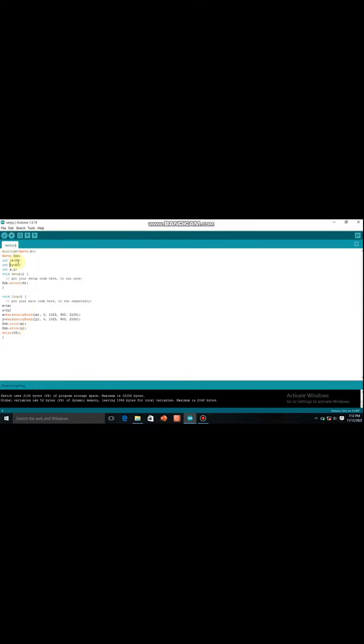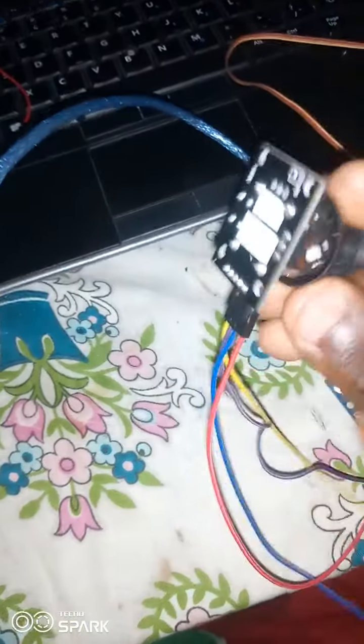Let's look right now at the coding and the connection. Dear friends, here right now we're in our connections.